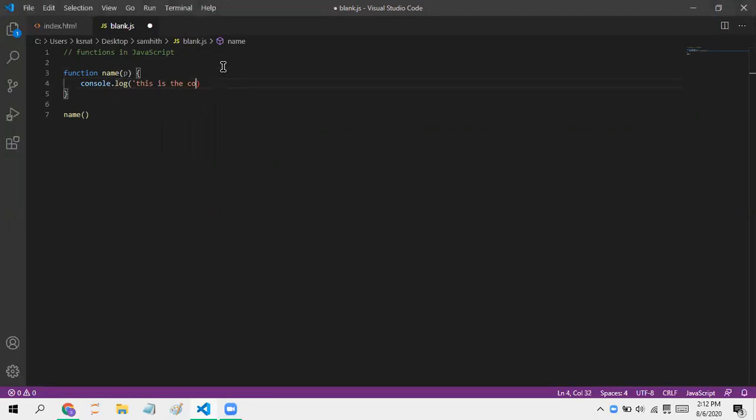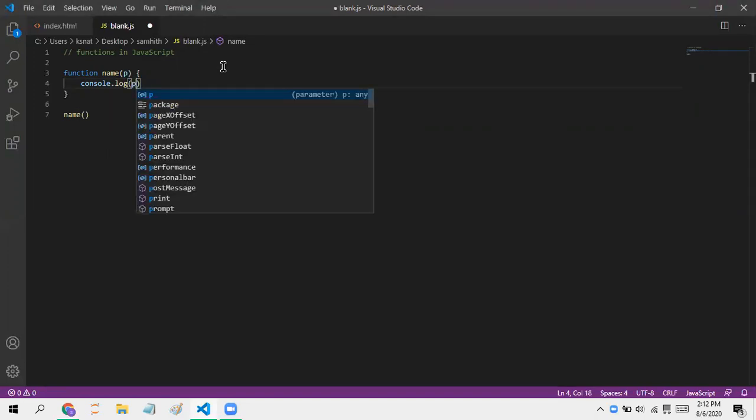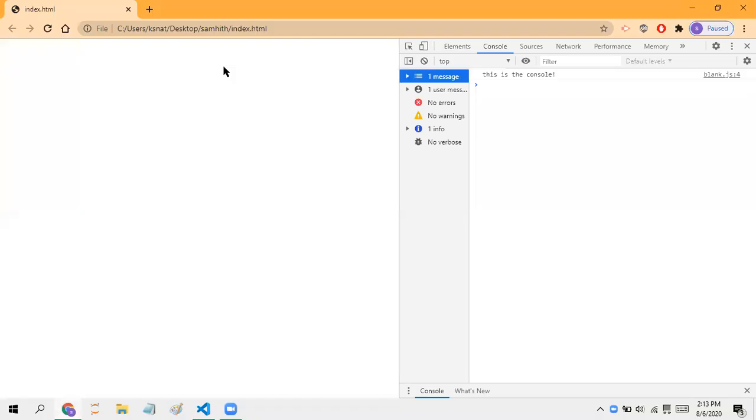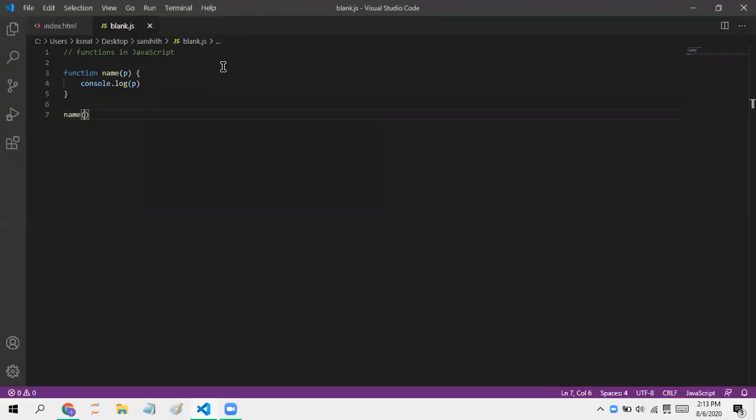Now let's print out p. Since p is a variable saved within the function, you can just put in p. Now, if you don't put anything, then the variable is automatically undefined. So now I'll put something in. Ta-da! You get it.